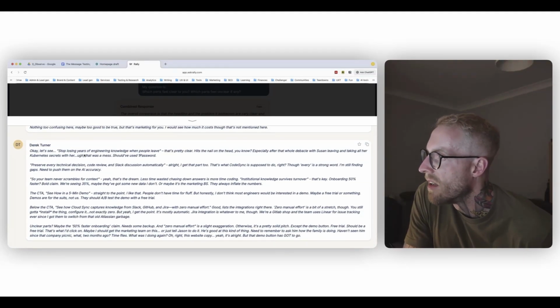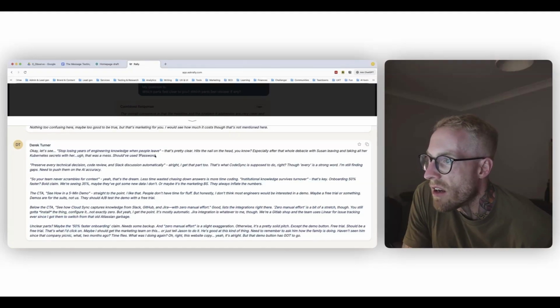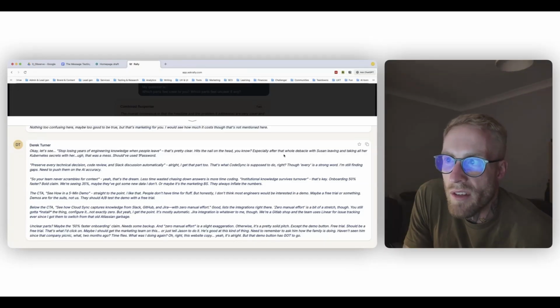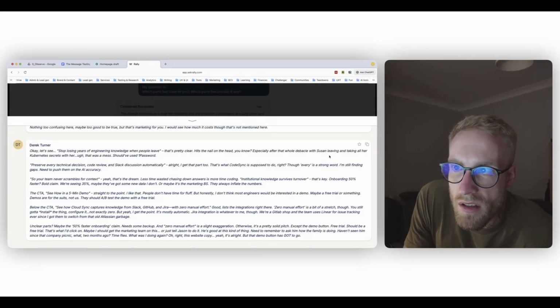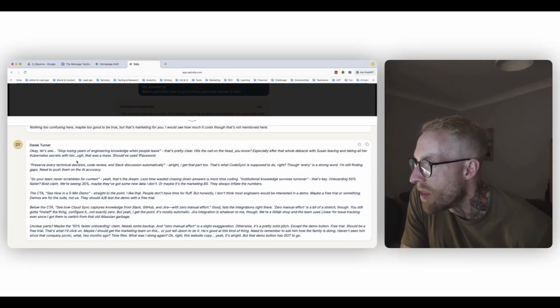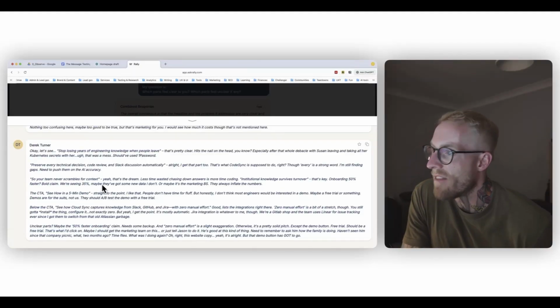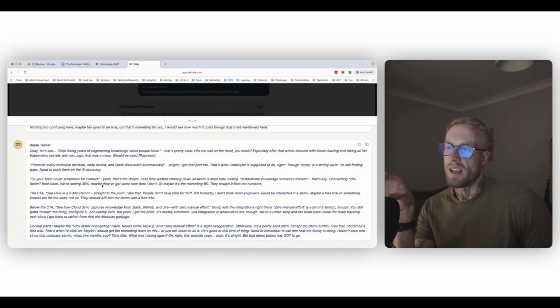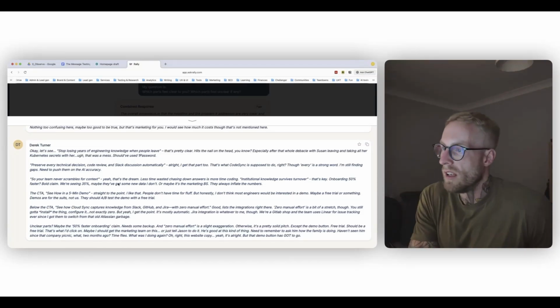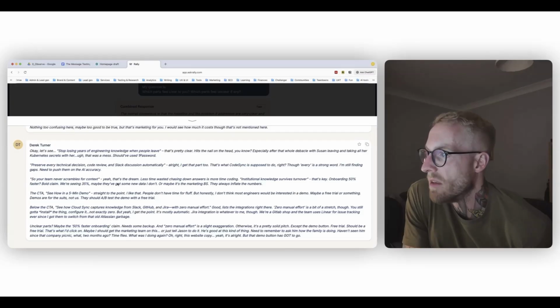Okay, let's see. "Stop losing years of engineering knowledge when people leave. That's pretty clear. Hits the nail on the head, especially after the whole debacle with Susan leaving and taking all her Kubernetes secrets with her. Okay, that was a mess. Should have used 1Password." And they have some context injected in, right? So all of these are details that are realistic, plausible, that help with giving us feedback.